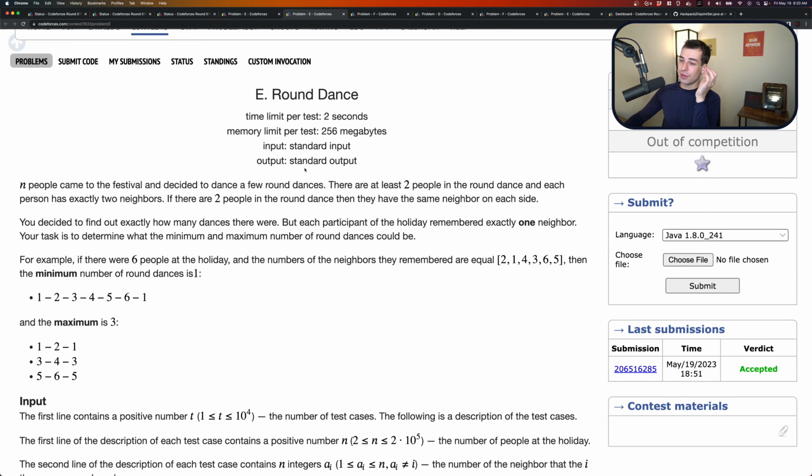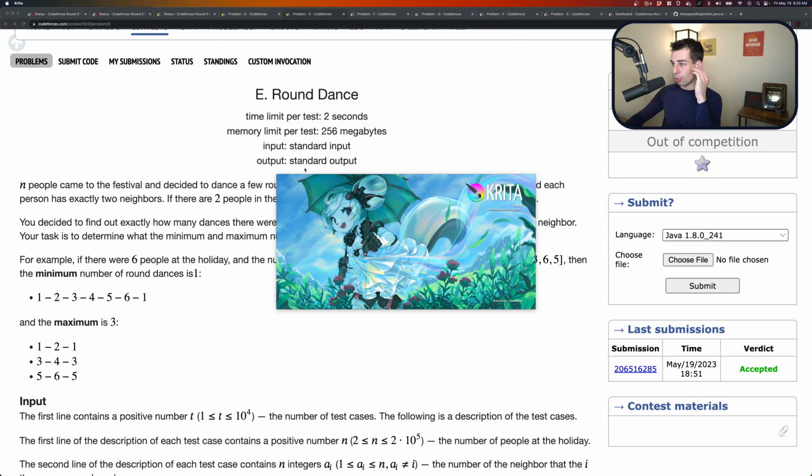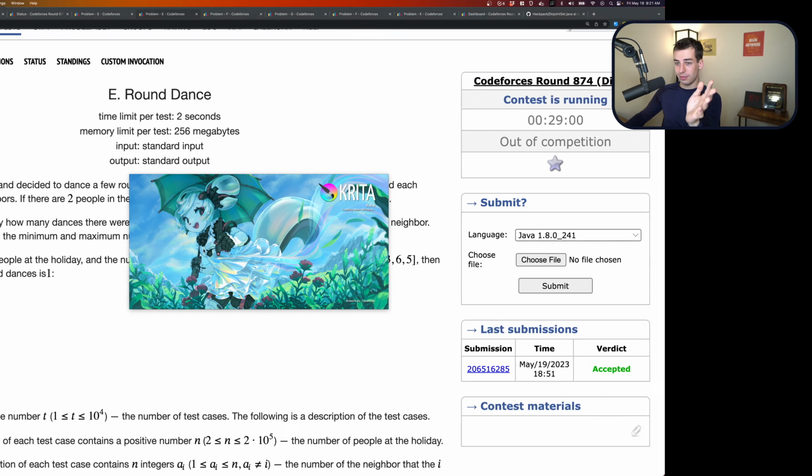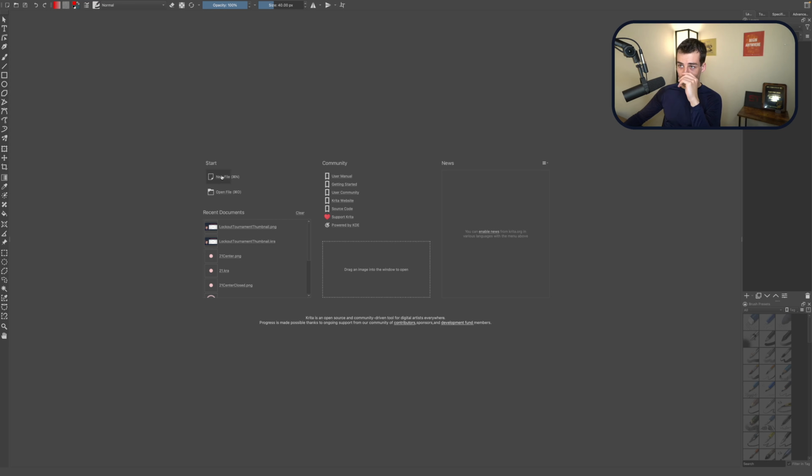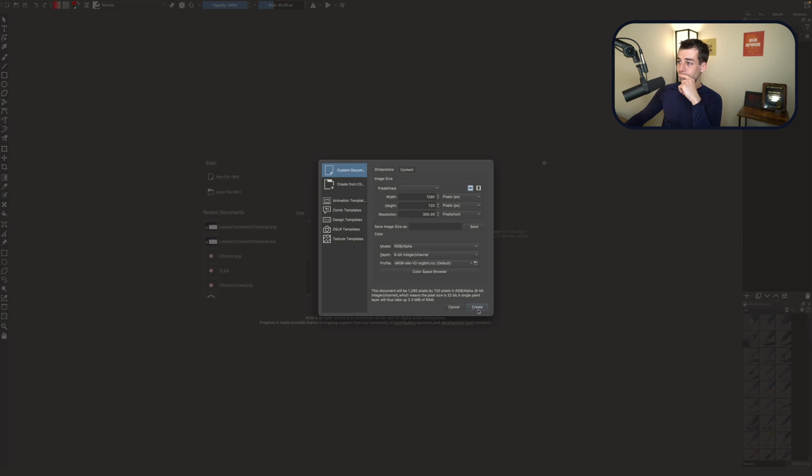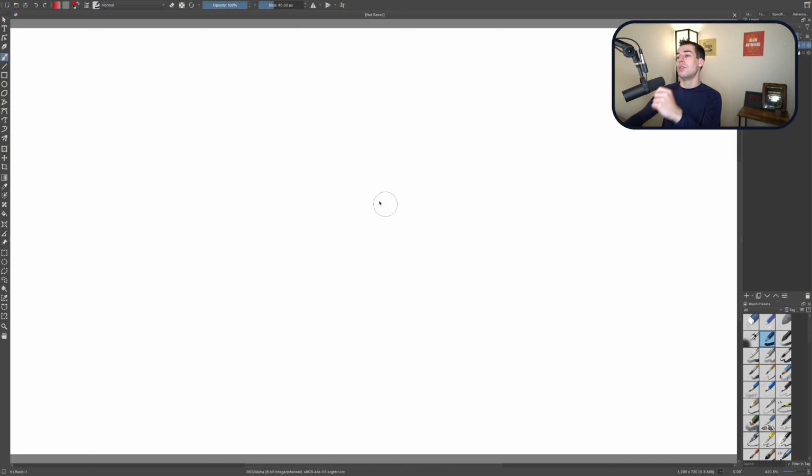Round dance. This is a very confusingly worded problem. Let me do a better job wording it. So basically, you have the following. You have a graph of red nodes with some red edges.